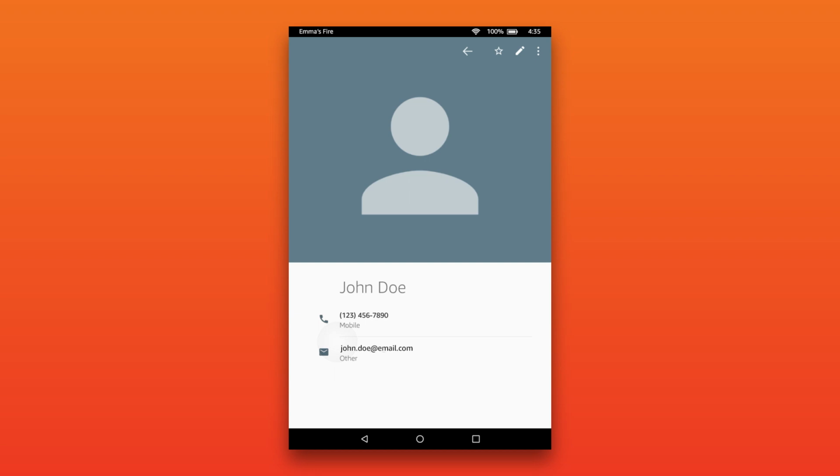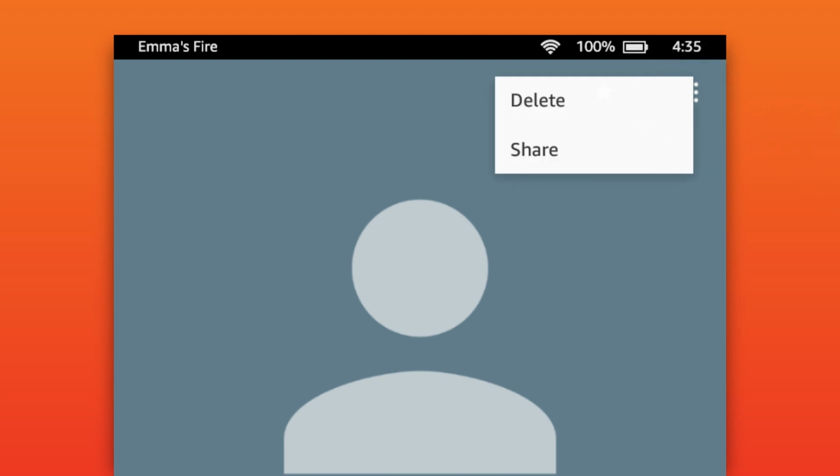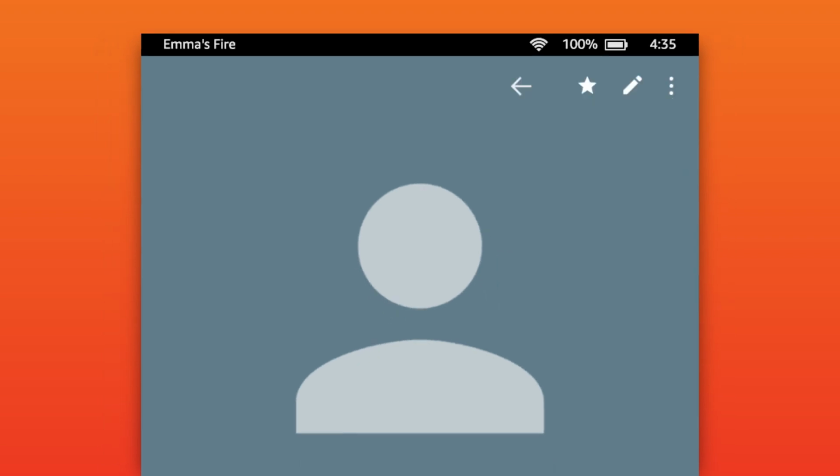Tap on a contact to access their profile page and manage preferences. In the top right-hand corner, tap the star icon to designate a contact as a VIP. Tap the pencil icon to edit the contact details, and tap the menu icon to delete or share a contact.